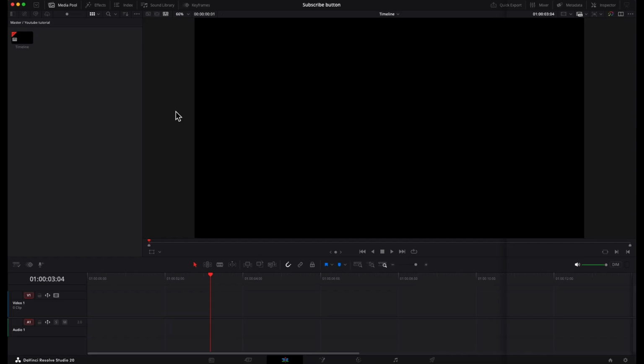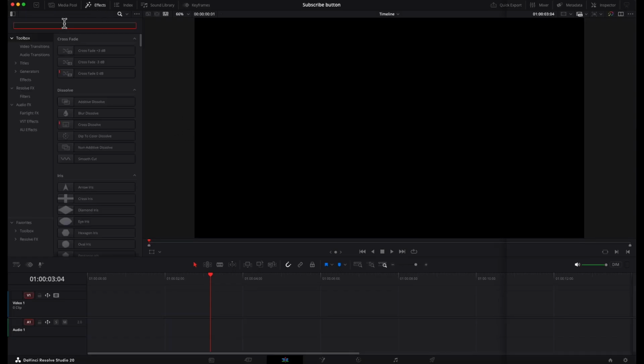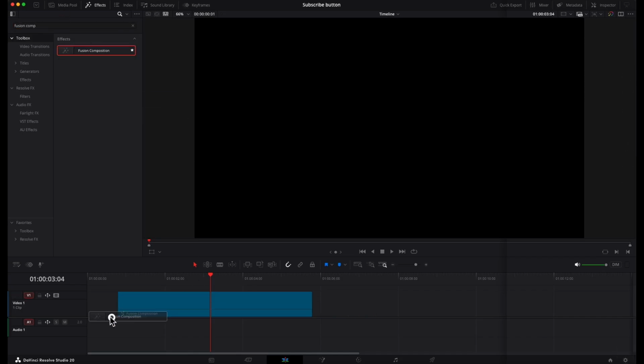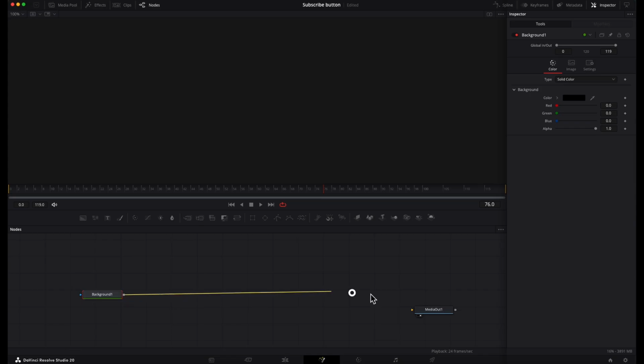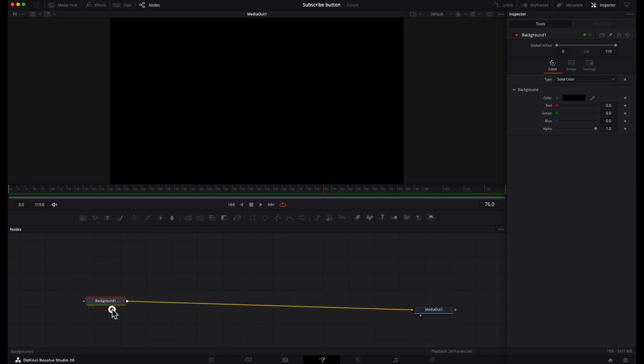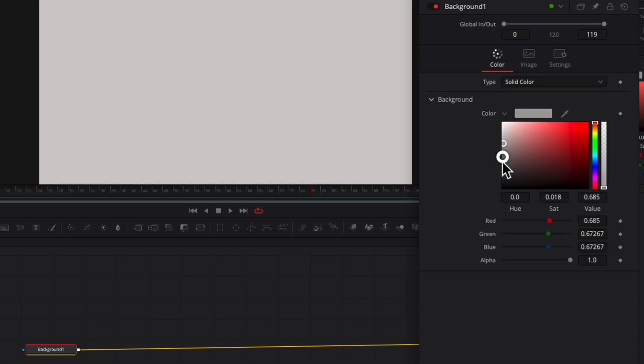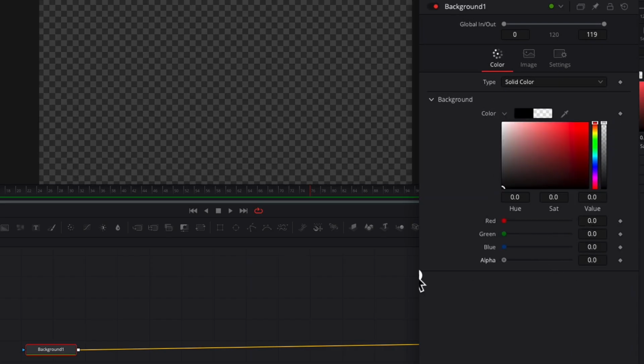So as usual, we're going to start off in the edit page and we'll jump into the effects tab and just grab a Fusion composition. Pop that on the timeline and then we can jump straight into Fusion. Okay, so the first thing that we're going to do is we'll grab a background, pop that into the media out. Then we're going to make that background transparent. So grab this and pull it down to the black and then pull the alpha down.